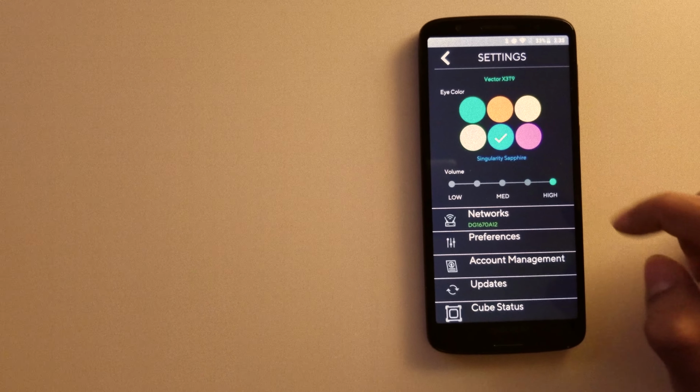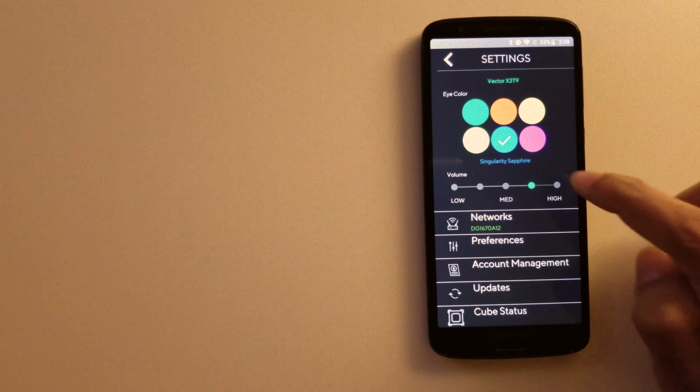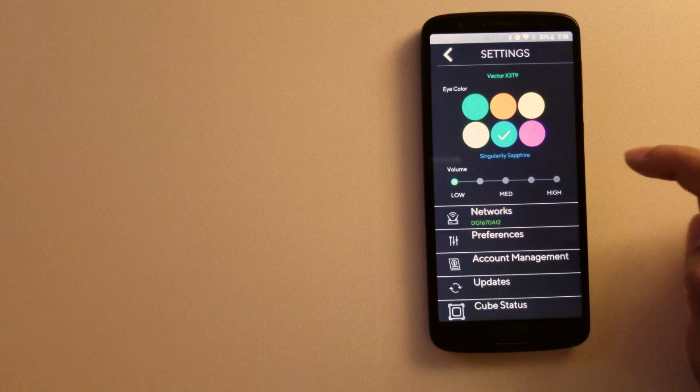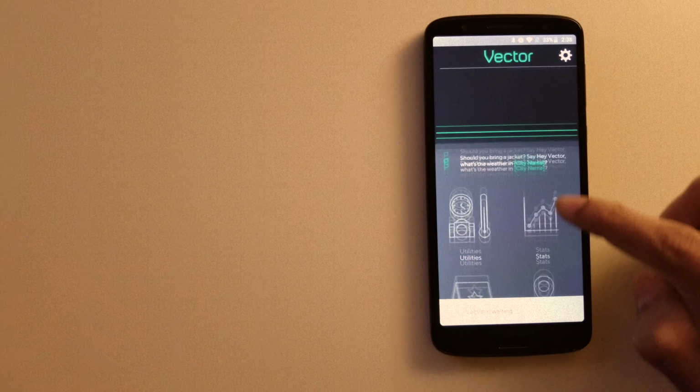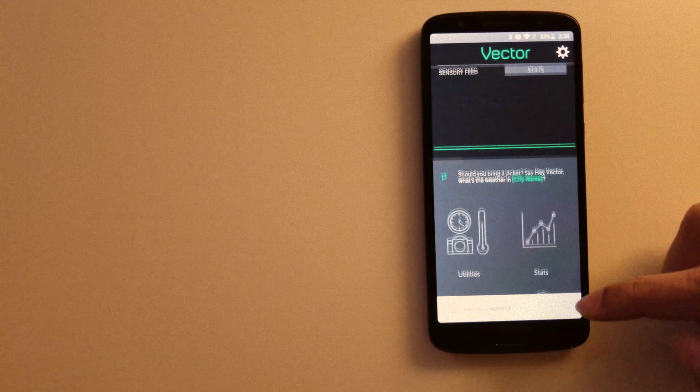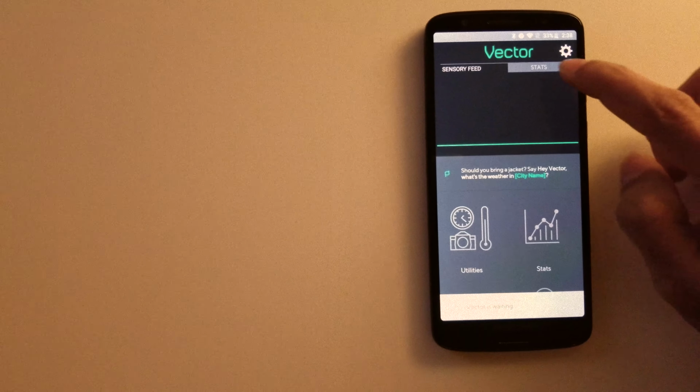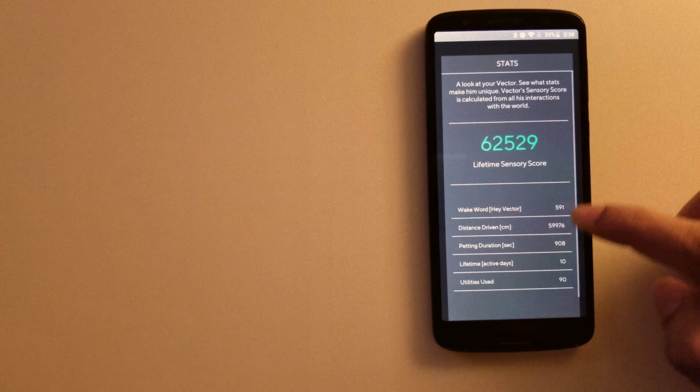Volume, of course, lets you change how loud Vector is going to get, but I did notice putting him on the highest setting makes him drain his battery pretty soon. At times I wanted to reduce the volume but wasn't able to get into the app because it couldn't find Vector. Trust me, it can get pretty annoying, and the only option at that point is to turn Vector off.